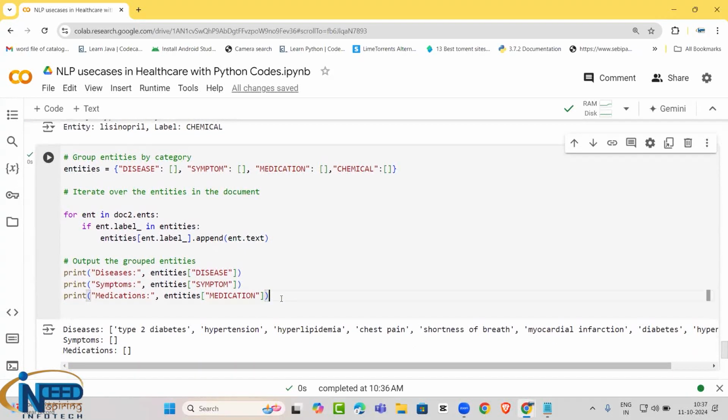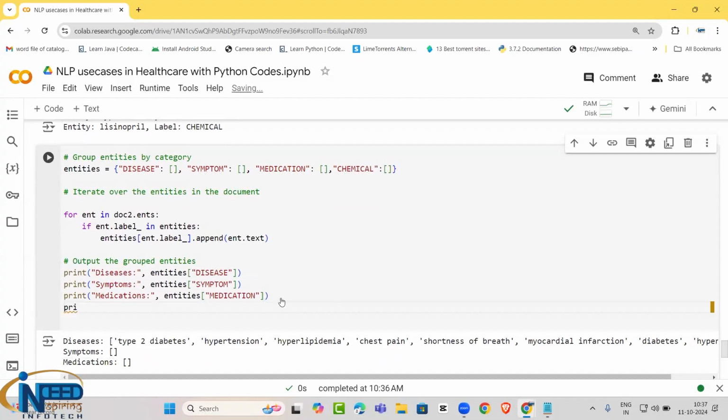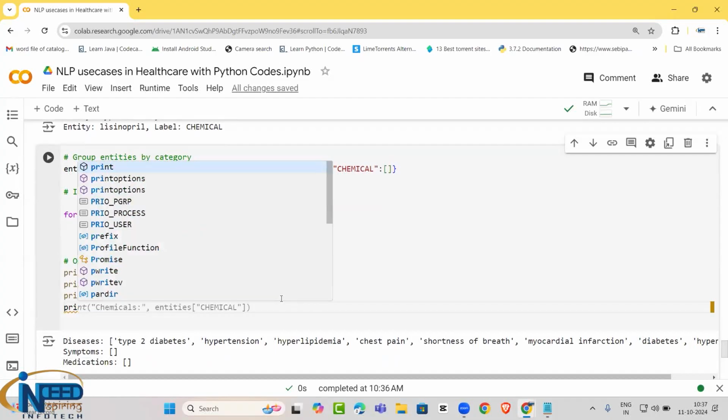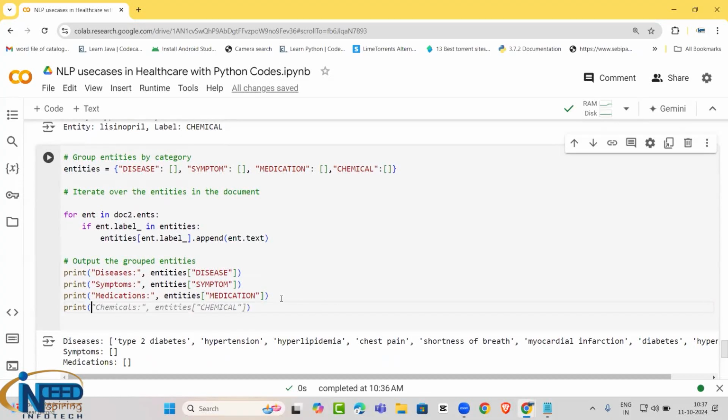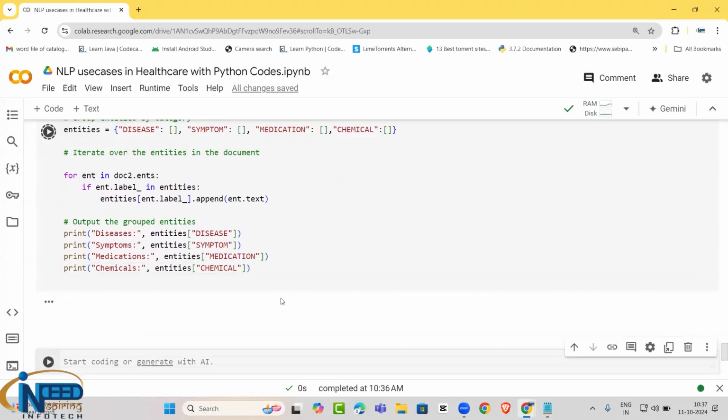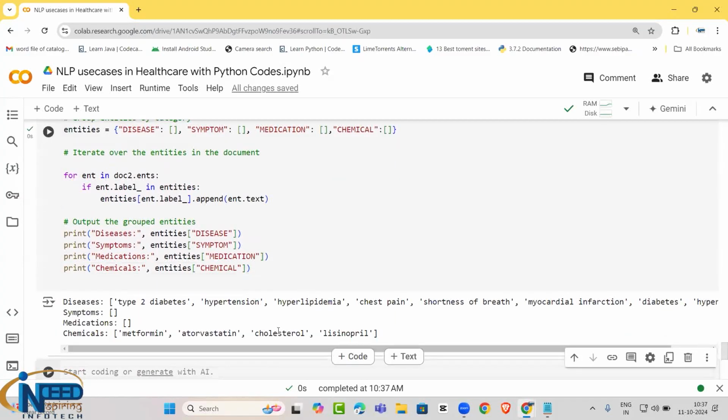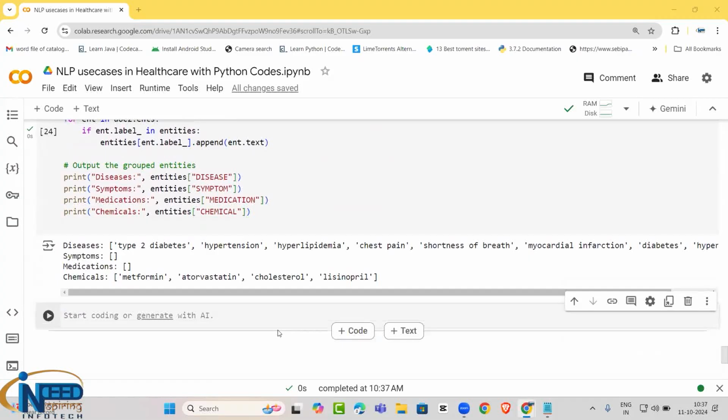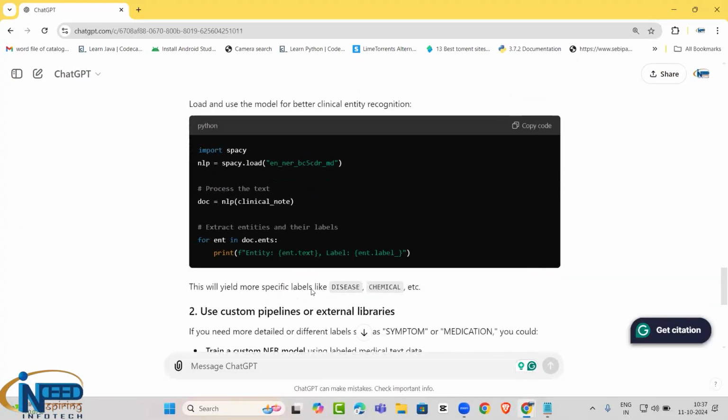Okay, it didn't print it. I'm sorry, so print chemicals. Fine. So you can see for chemicals also we have groups available here.